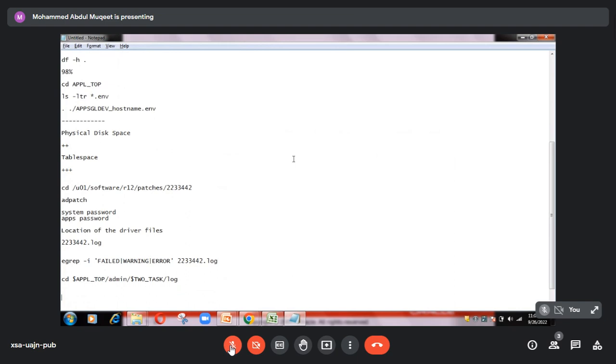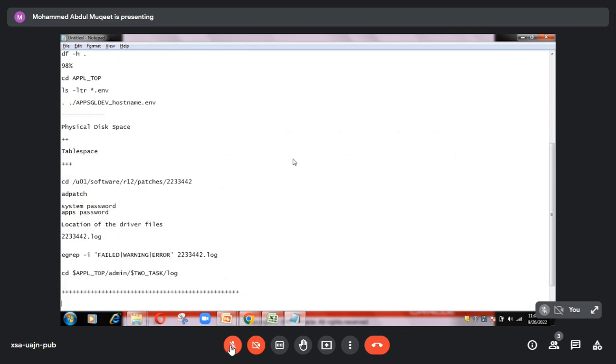Let's say in your previous shift, some patches have been applied. As a DBA, you can log into the server, go to the Appletop admin SID log, and check which patches have already been applied and whether there are any errors or not.